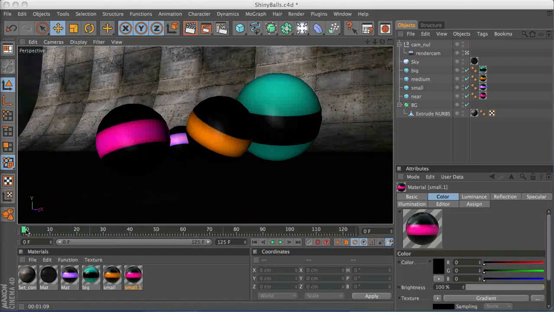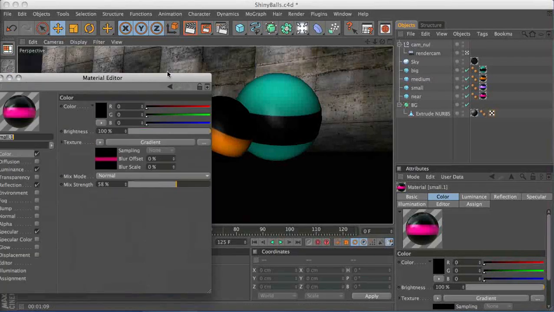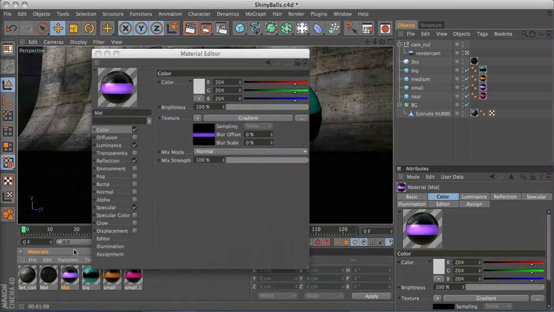Now, at the start of the animation, I had all of the balls not lighting up, so they had the colour there, but they weren't emitting any light at all. So make sure you're at the beginning of your animation. Let's open up the first one of our materials here, and we're looking at the luminance channel, which is a copy of the colour channel.